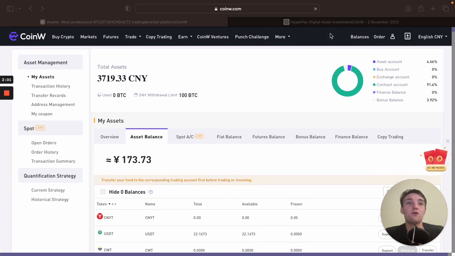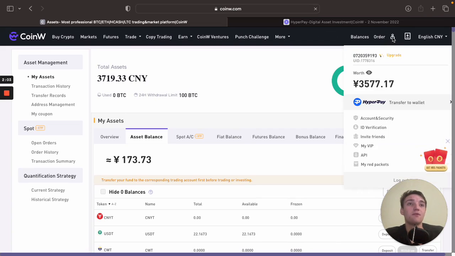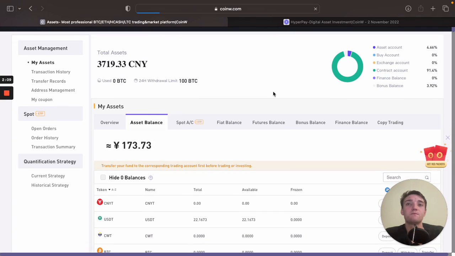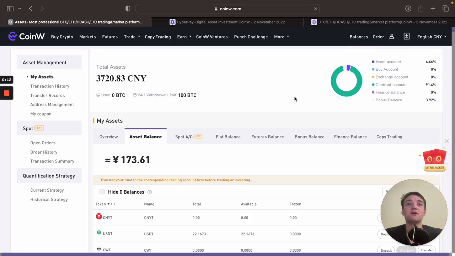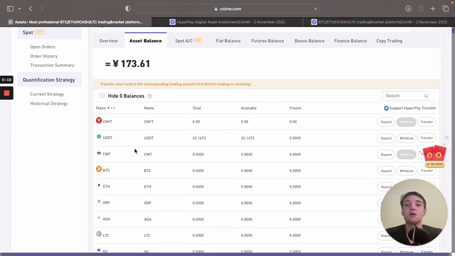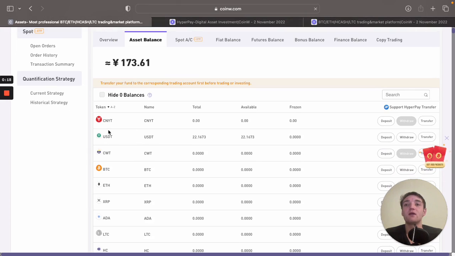So first of all, once you open up the app, you log in. If you click on balances, right here, this shows you pretty much what you have in your account. So let's say, I have $22 of USDT in my asset account.